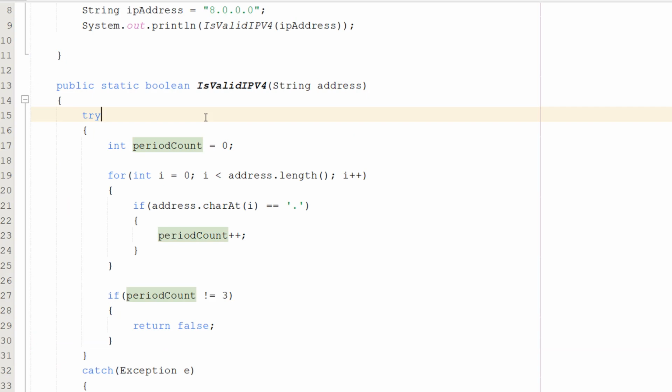So before we go looking at the actual numbers, we want to make sure that we have the right amount of dots, or they might be called periods to some. So we're going to do int periodCount equals 0, then we're going to do a for loop, and we're literally going to loop through every character in this string. And if that character is a dot, we do periodCount plus plus. Pretty simple stuff. We're just going to count how many dots there are in the string.